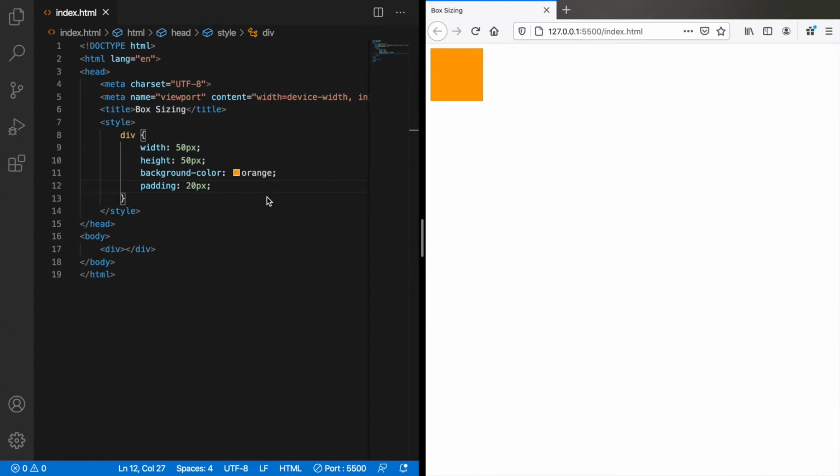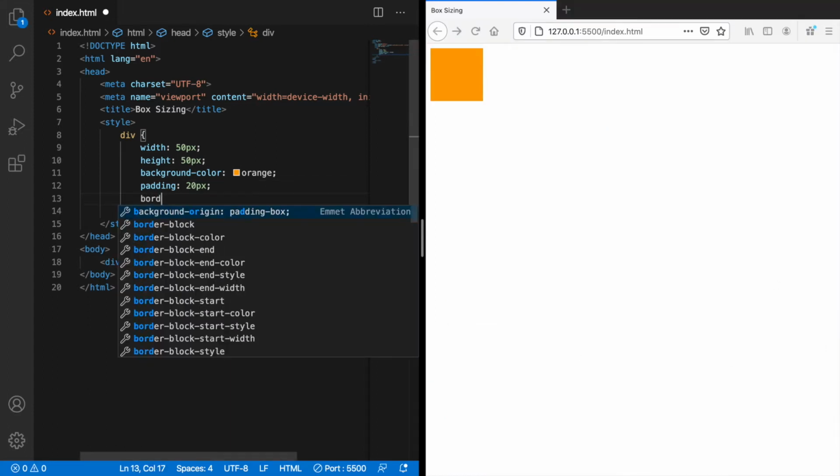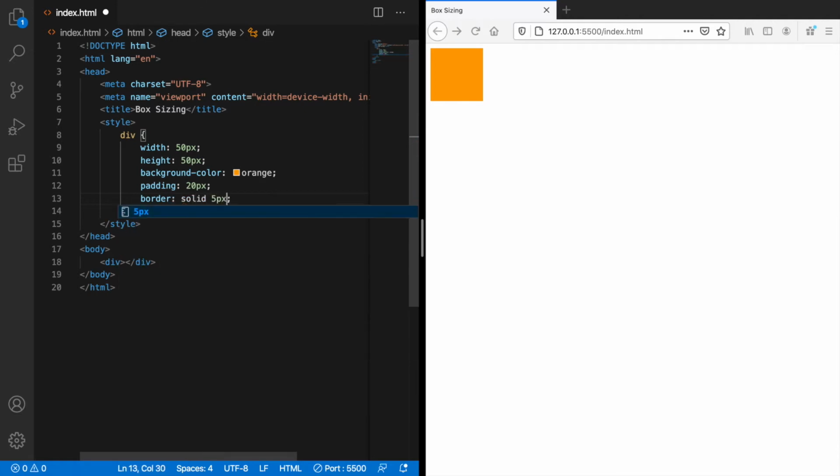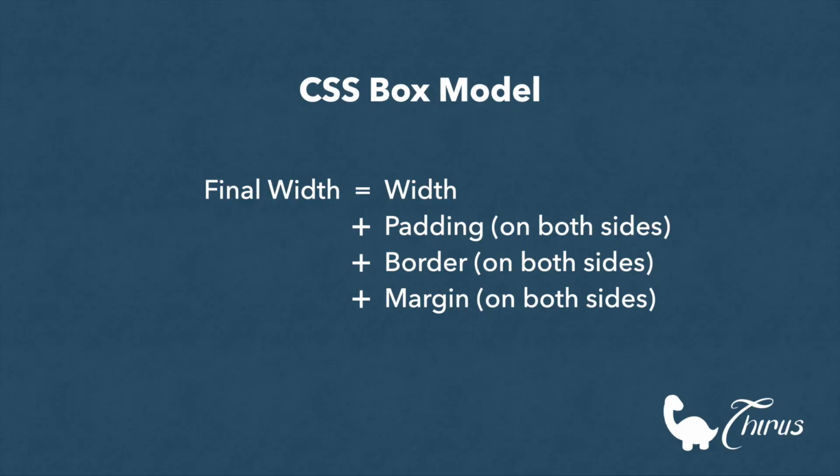Let me also add a border of 5 pixels. Border solid 5 pixels, dark orange. You see, it gets even bigger. Now this is because according to the CSS box model, the element's final width is calculated as follows. Final width equals width plus padding on both sides plus border on both sides plus margin on both sides.